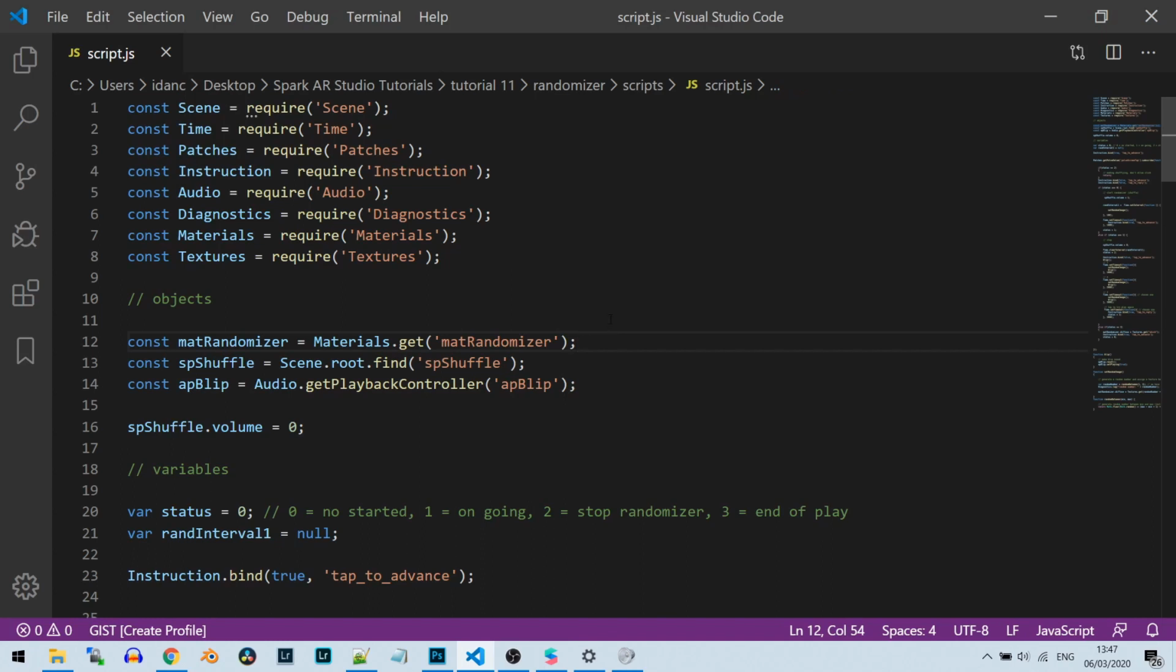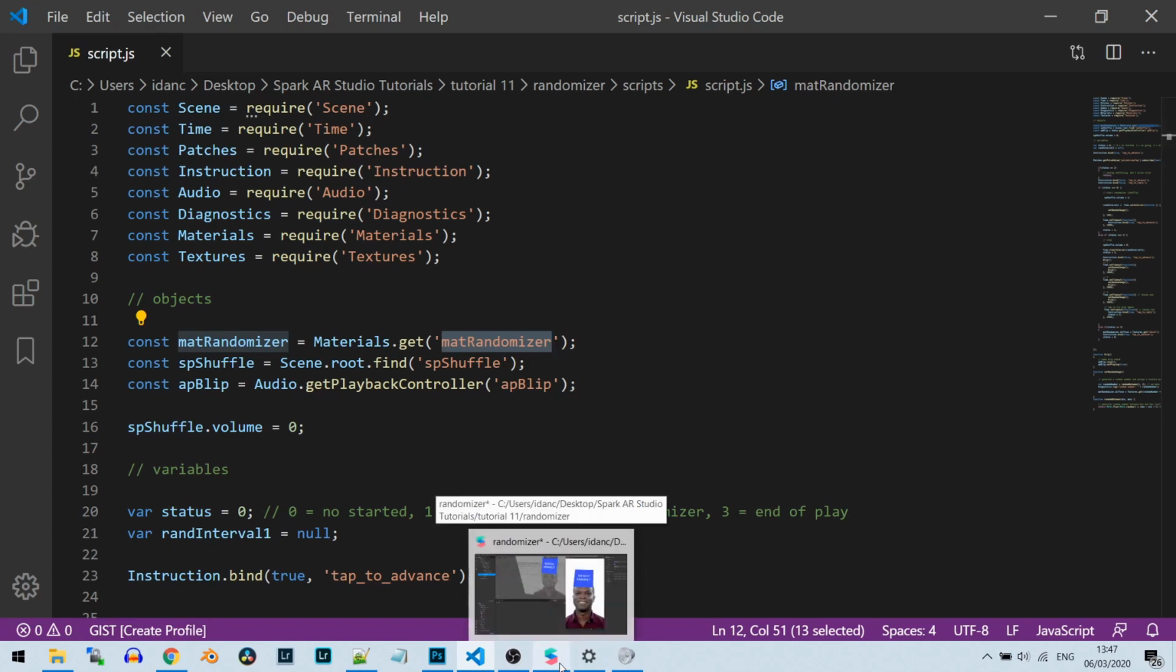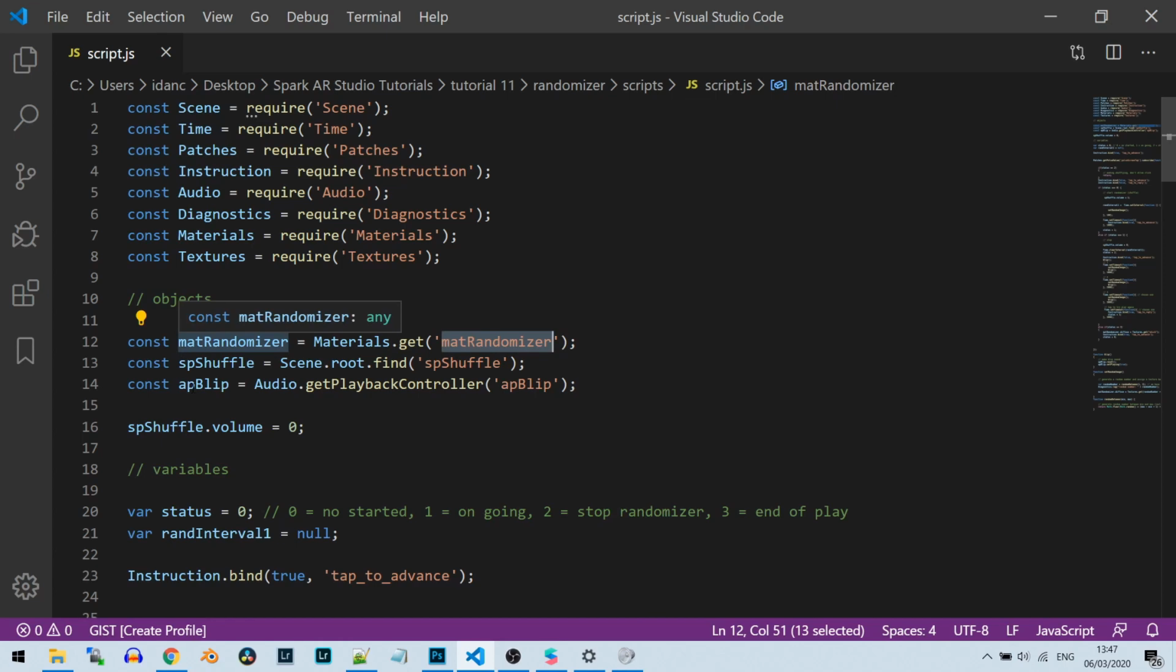Now, just go to the third one, I'm going to explain why I need each one. The third one is the audio playback controller, AP blip. I call it just AP blip. Usually I use the same name as the object, but I can call it anything. The name of the variable doesn't have to be the same name here. This one is important to be the same one used in the assets panel or in the scene, but this one you can give any name you want. I just call it the same name.